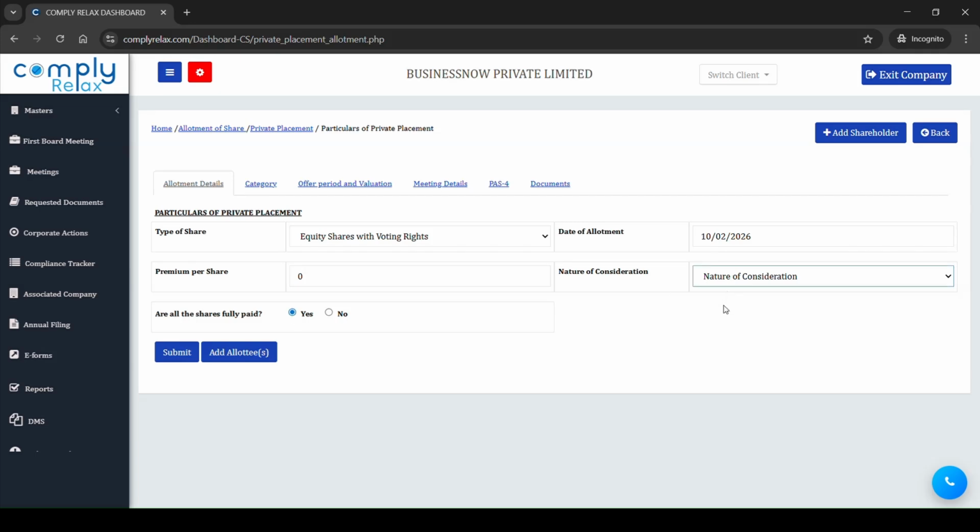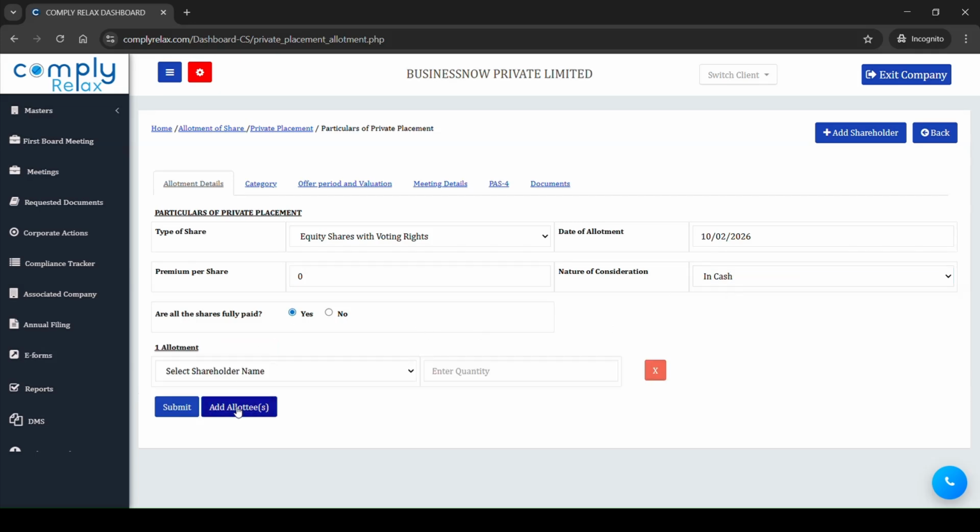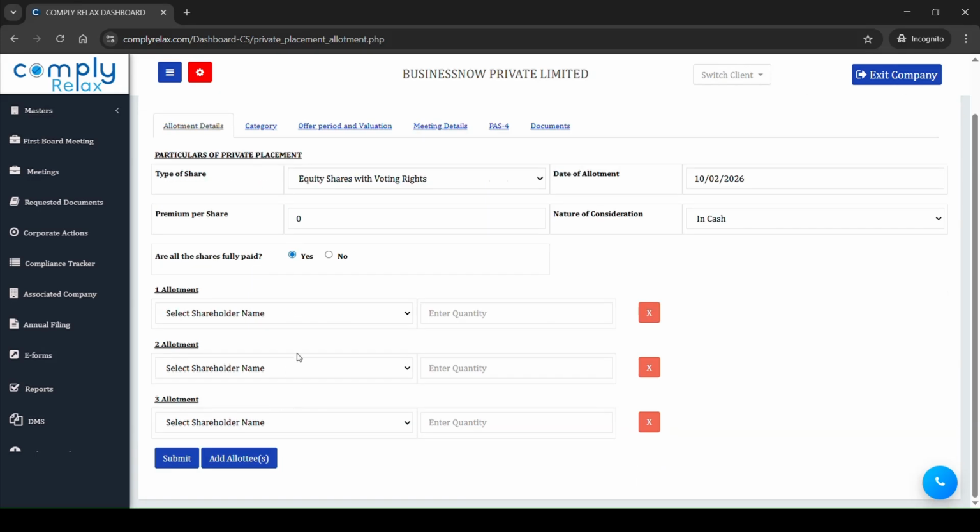So we can select these things according to our requirement, and then we have to click on add allottee for the number of allottees that we have. We will get the drop down here, so we select the names from the drop down. We enter the quantity that we want to allot to this person.